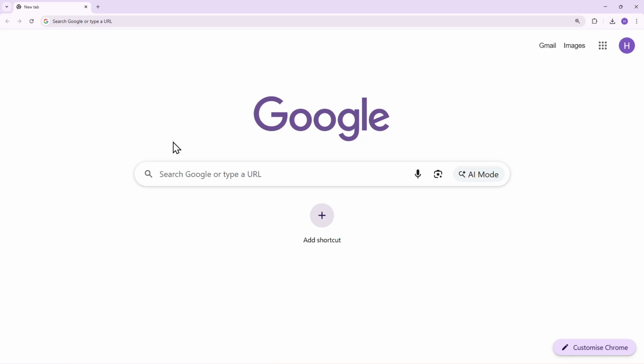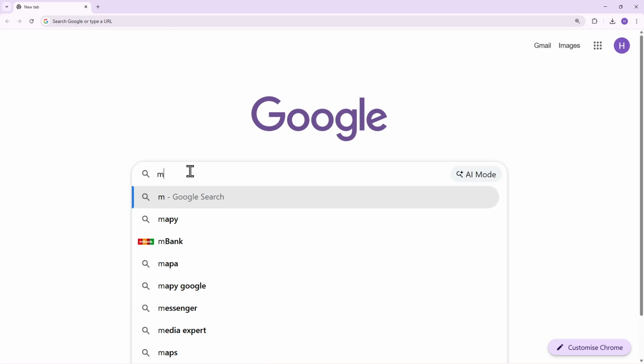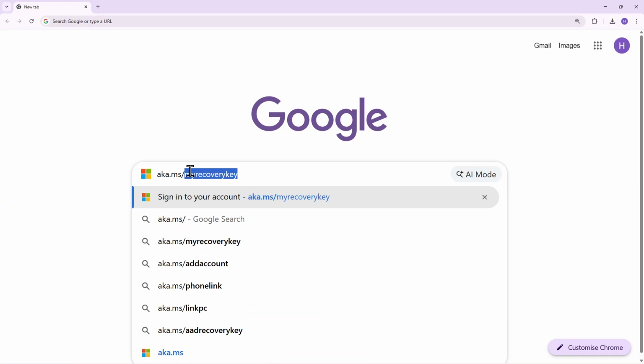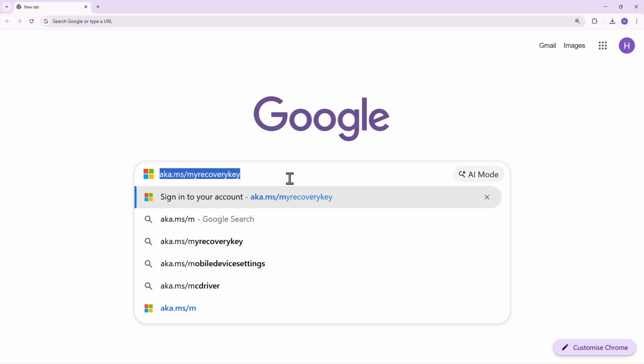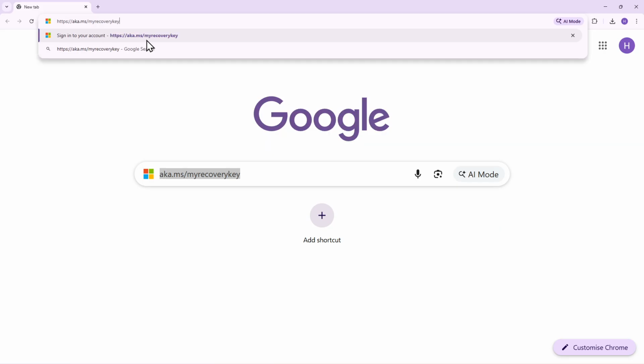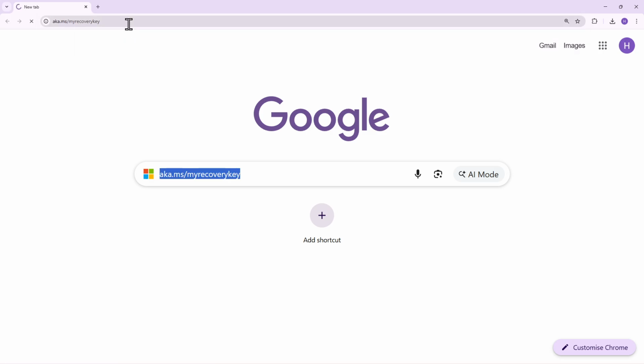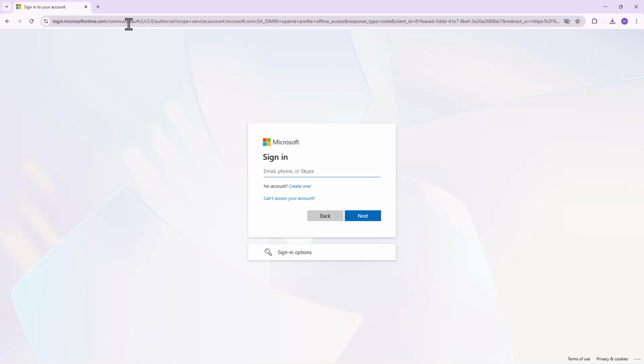So on this other device, we're going to go to the Microsoft website, which we can reach by entering aka.ms/myrecoverykey. This is the address of the recovery keys web page. Just enter it into your address field, and then we have to sign into our Microsoft account. This has to be the same Microsoft account which is linked with your HP laptop. So enter your email address or phone number in the first field and click Next.